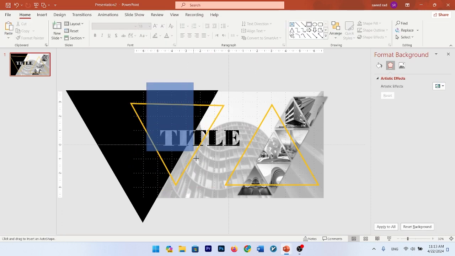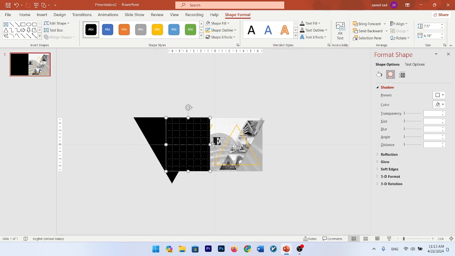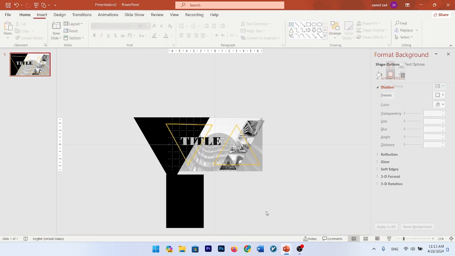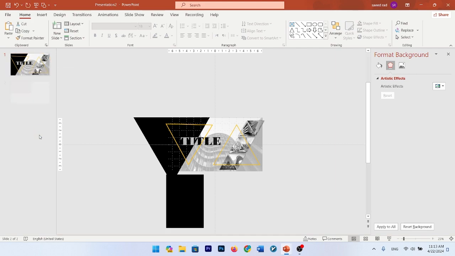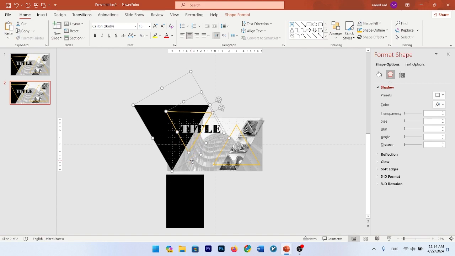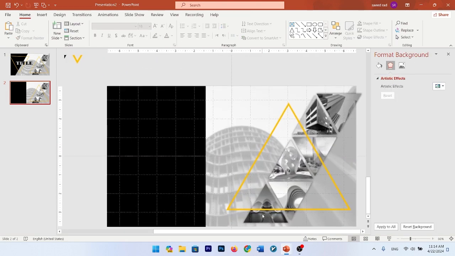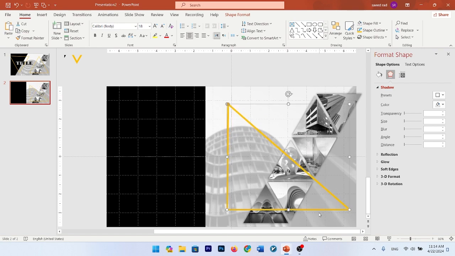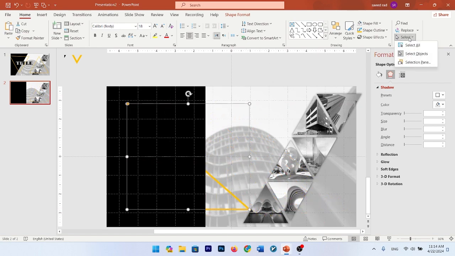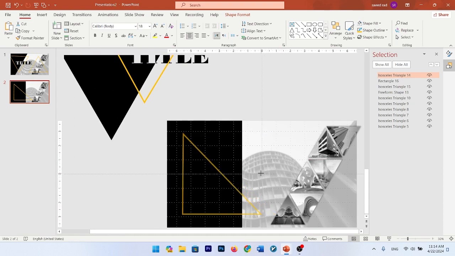Draw in this slide. Put it in black. And then bring it out of your slide. Duplicate this slide. Bring this title and this triangle out of your slide. Rectangle into your slide. Move this triangle here. Go to the selection pane and change the position of this triangle and bring it to front and make it smaller.